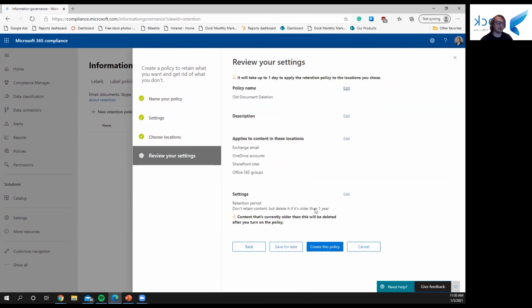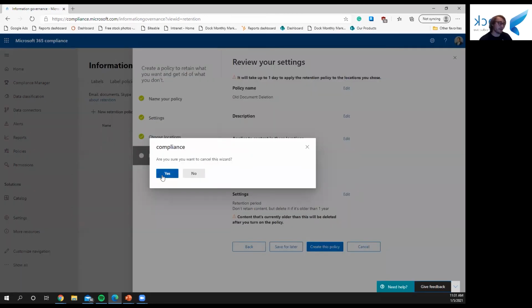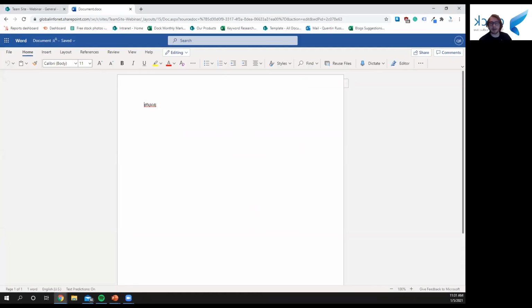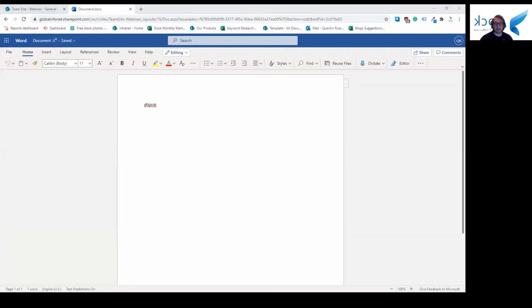And then once you choose this, it'll ask you to review your settings. It'll take up to 1 day to apply it all. Basically, the larger the retention setting and the more sites that you affect with it, the longer it's going to take to fully implement. But once you do that, it'll make those changes and you can say goodbye to all that content and hello to a ton of free space. However, we're not going to do this because we have a lot of sensitive information in here and we don't want to screw with that because that would be really bad. So that said, let's head back over to the PowerPoint.